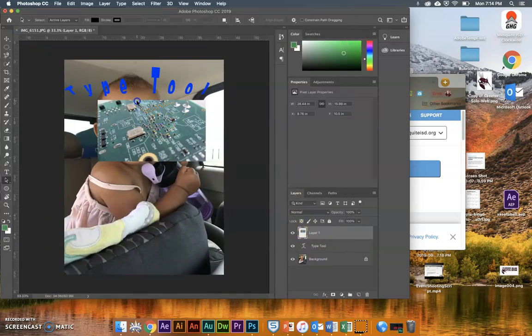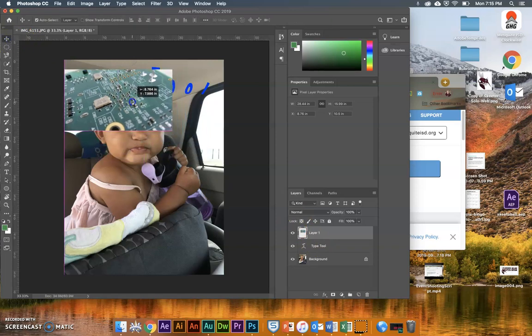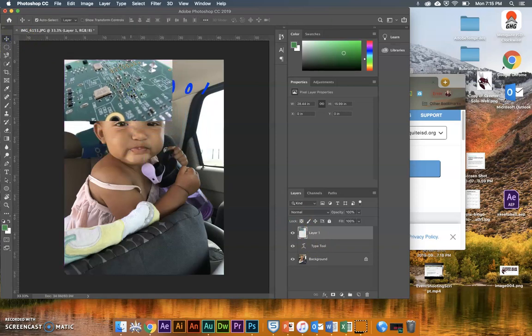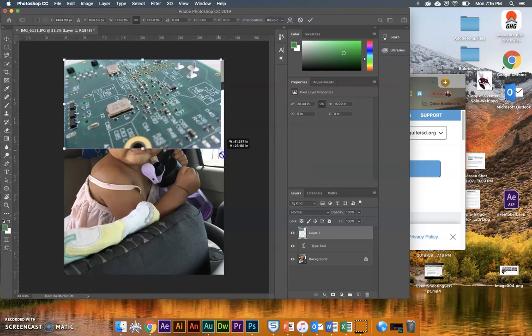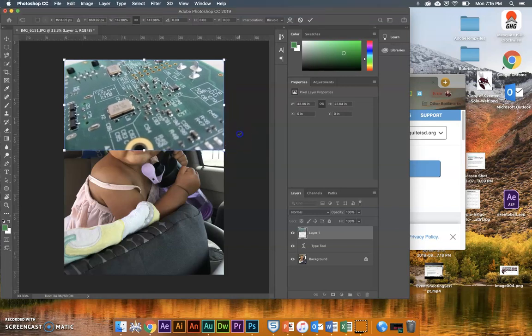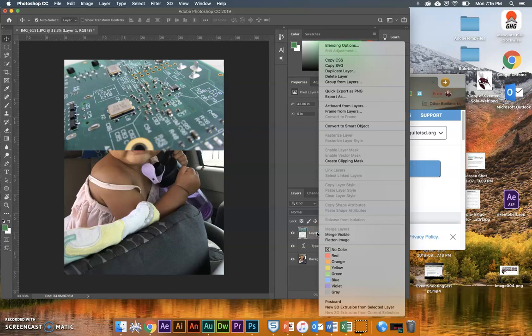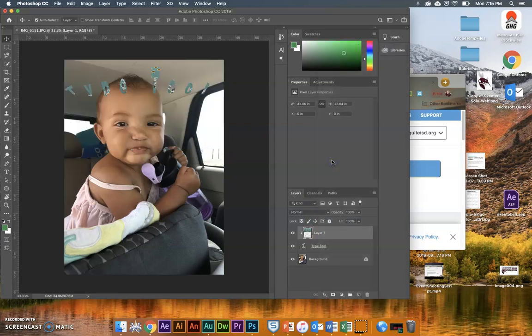I'm going to position this over the text, get the Move tool and move it up. And then I want it to be the full size, so I'm Command T, and I'm going to transform it to the full size. You could also go to Scale. Okay, now it's covering her face, but it's also covering the words. So I'm going to come here, and I'm going to create a clipping mask.